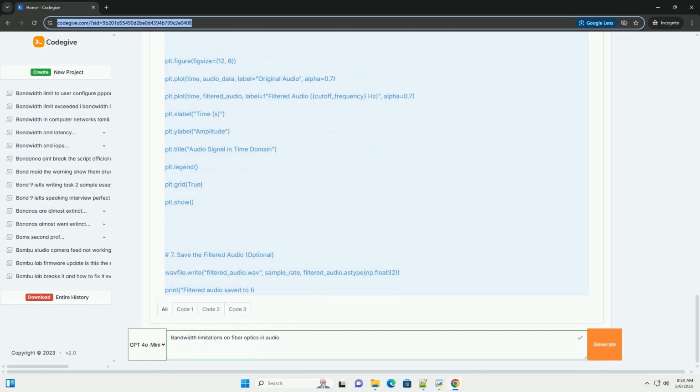Replace your_audio_file.wav with the path to your audio file. Handles stereo files by taking only the first channel, mono. 2. Define parameters: sets the cutoff_frequency, bandwidth limit, and the filter_order. Adjust these values to experiment with different bandwidth limitations. 3. Butterworth filter design: defines functions to design and apply a Butterworth low-pass filter. Butterworth filters are chosen for their flat frequency response in the passband.